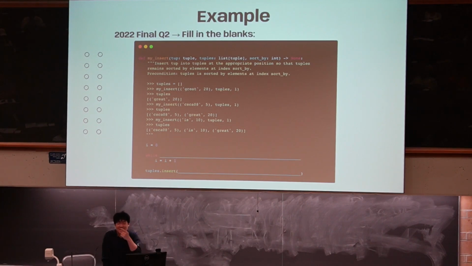You raising your hand? Yeah. Would you do tuples that insert at this point?